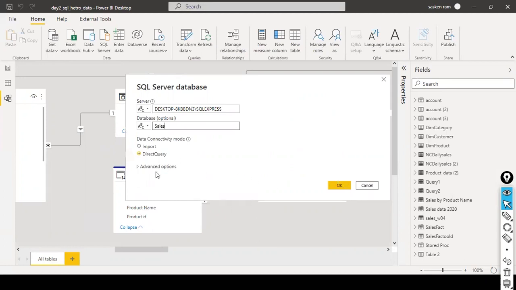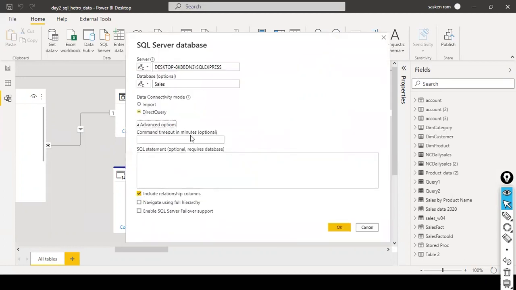Okay, direct query. And look here, if you expand this one, you can see the advanced options. Here you can specify the query itself. For example, if you want to join multiple tables in your query, you can do it, and you can submit the query itself. So what will happen in this case? The query will be sent to the SQL Server, and the output of the query will be sent back to your Power BI Desktop.